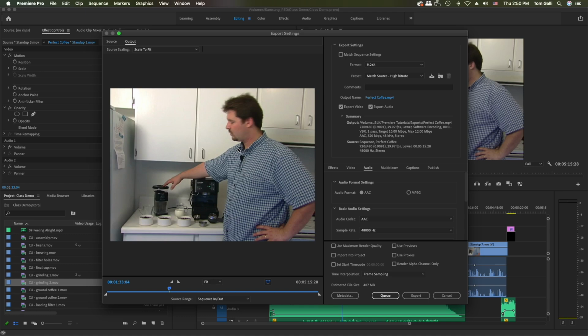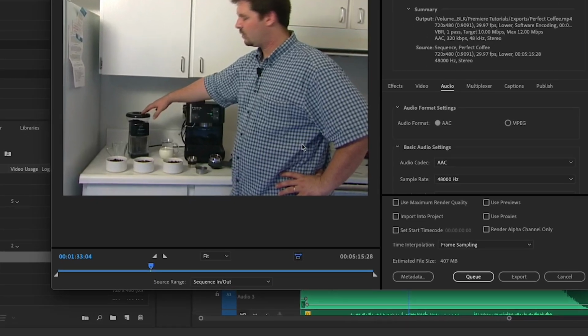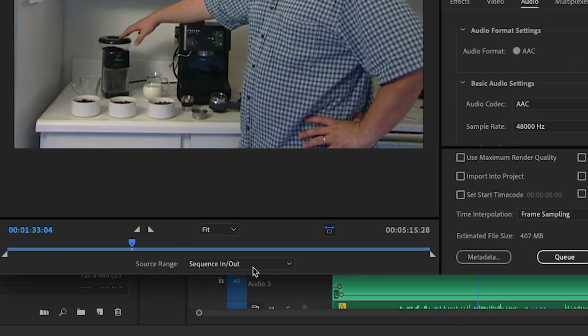There are a few things that we need to pay attention to. So at the very bottom center of this, you can see that right now, it says sequence in to out. Now I don't have an endpoint or an outpoint marked on my timeline, so this actually means it's going to play the entire timeline.